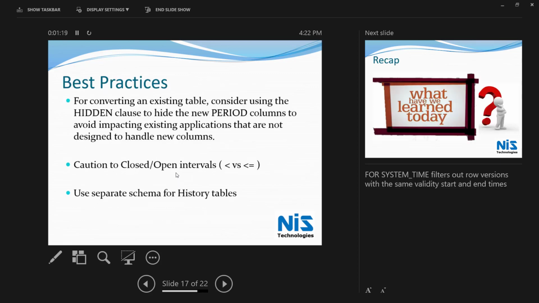Best practices when designing your temporal tables. For converting an existing table, consider using the hidden clause to hide the new period columns. The reason for that is many developers use select star from when they're querying the table, and so naturally now they're going to be getting additional fields back into their query that they may not have code to support. So by making those fields hidden, it will prevent that issue from happening.